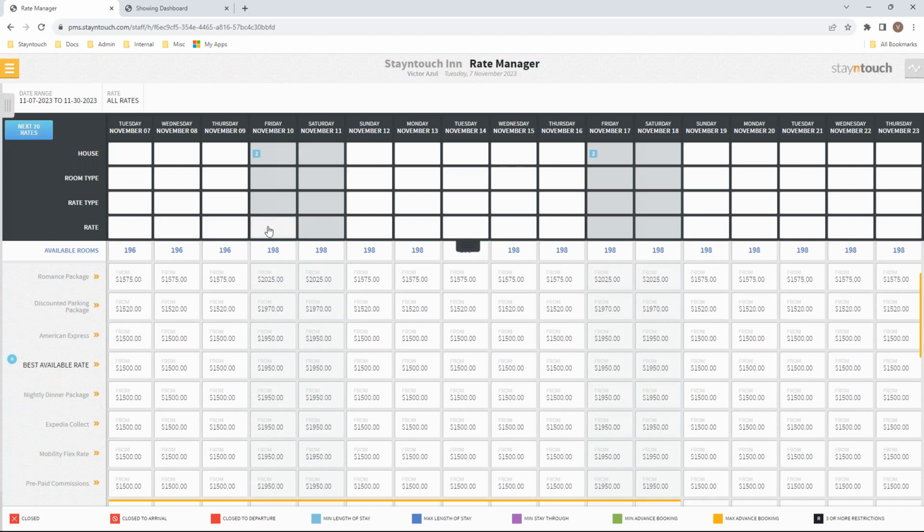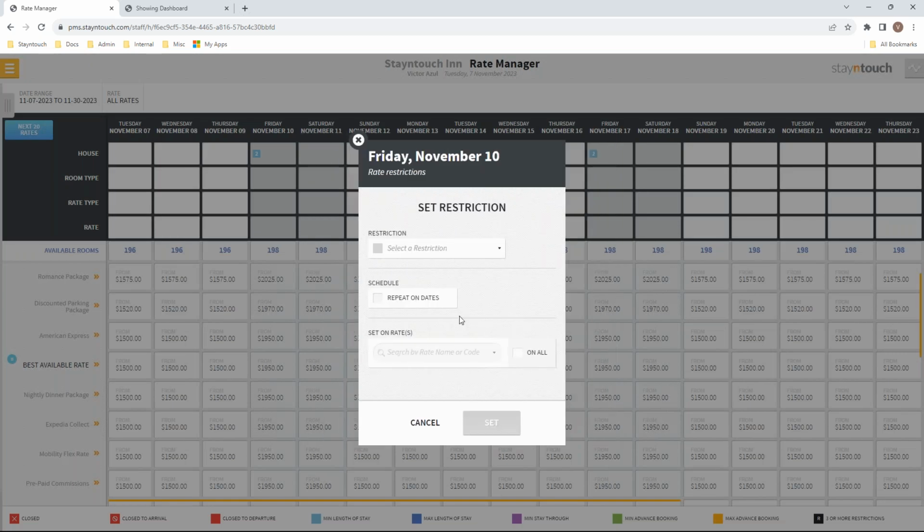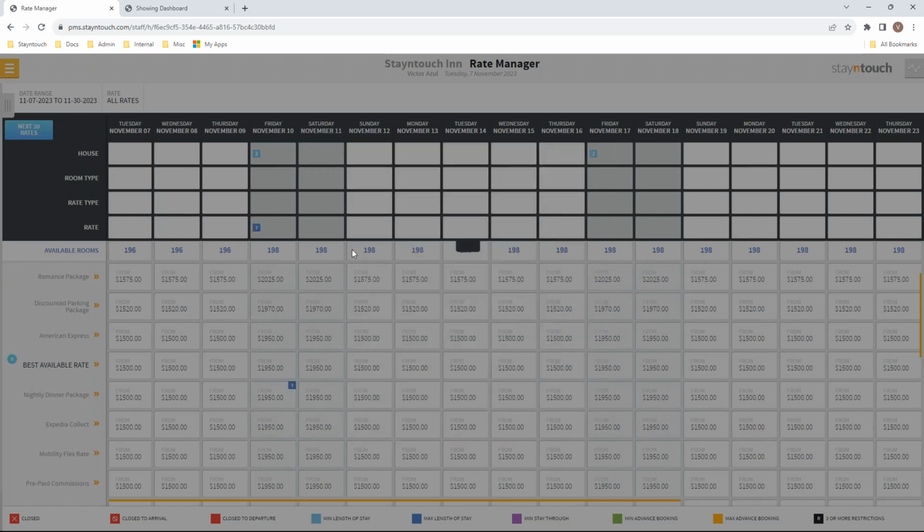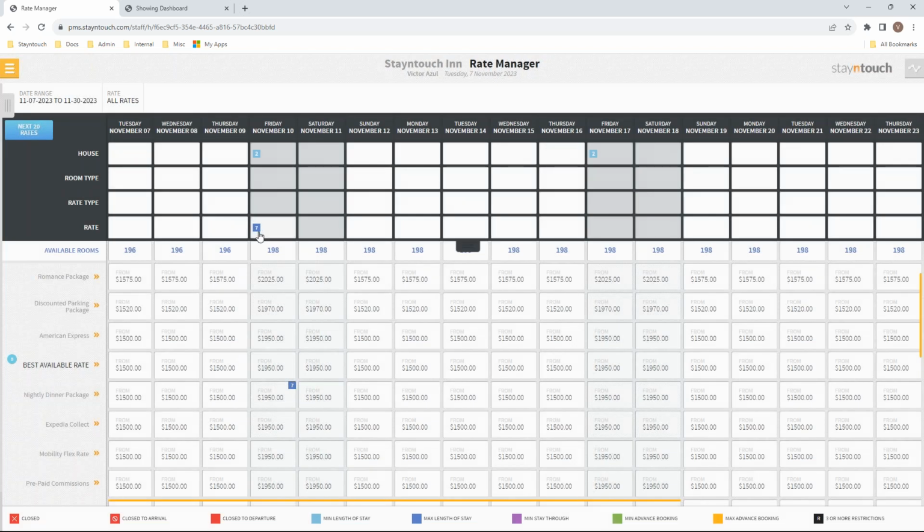If I set a maximum length of stay restriction on the rate level, I'll go ahead and click on that, set restriction, select the restriction, max length of stay. We'll do 7 nights here, and we'll apply it to the nightly dinner package. Hit set. Close this window. I now see that that 7-day icon also appears on the rate itself below. Before that did not appear, it only appeared at the hierarchy restrictions settings up top, but now it will filter down to the actual rate manager section below.